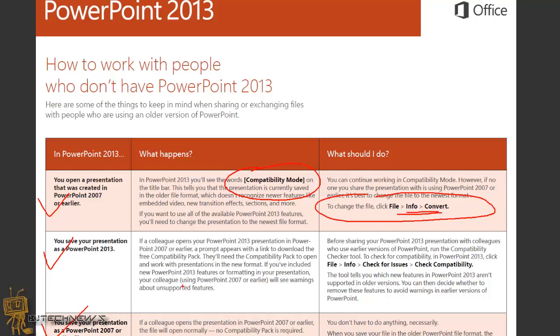Number 2, you save your presentation as a PowerPoint 2013 file. What would happen? You're sharing it out to others and they don't have 2013, they have 2007 or 2010, and it's giving them issues. The best practice is, before you share out a file, go to File, Info, Check for Issues, and Check Compatibility. Make sure everything is working, that none of the 2013 features are inserted into that file, and that when you provide that file to a client, they're not having any issues.